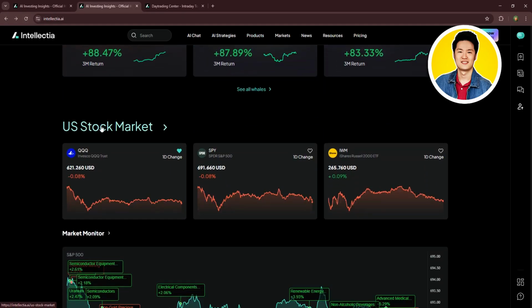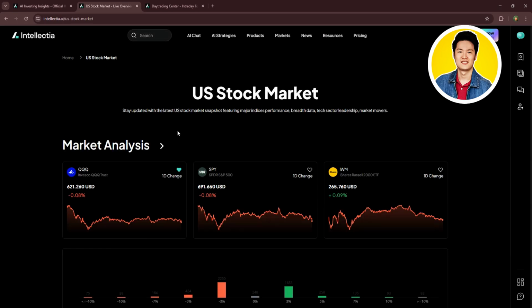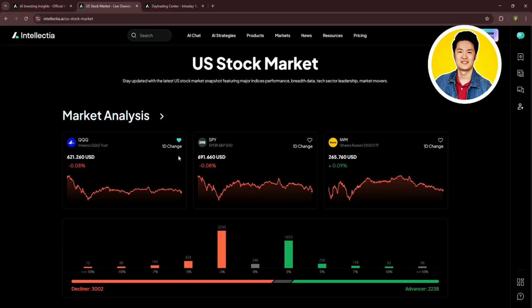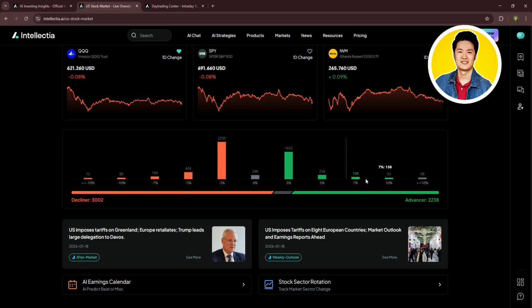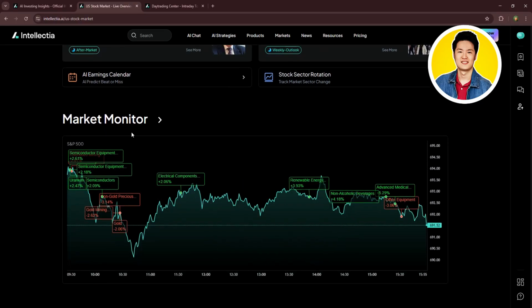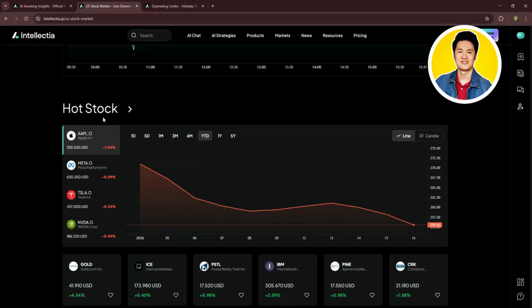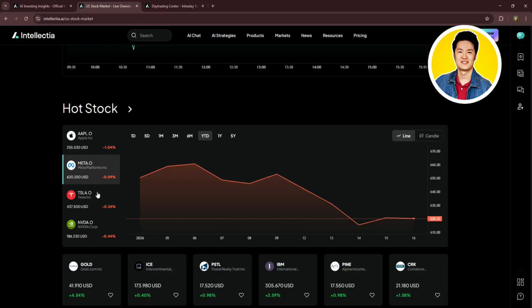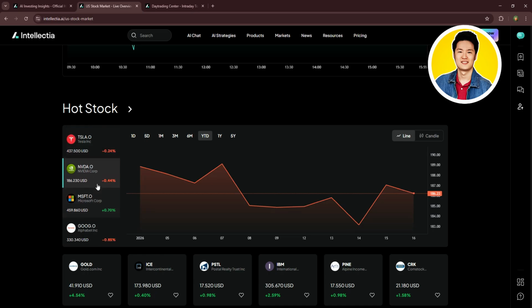This is where you will get all the information specifically about the US stock market. And at the very top, we have the market analysis. You can scroll through to check out more information and get the latest news about the US stock market. And also, you will get the market monitor that you can use to analyze the market in real time. Next up, we have hot stock. These are the stocks that are currently hot in the market. And over here, you will notice all the big names like Apple, Meta, Tesla, Nvidia, Microsoft, etc.